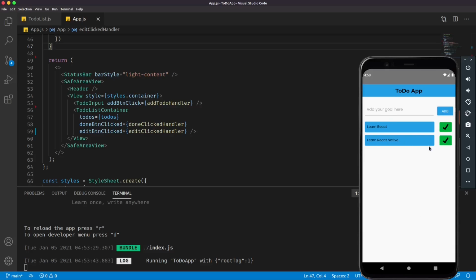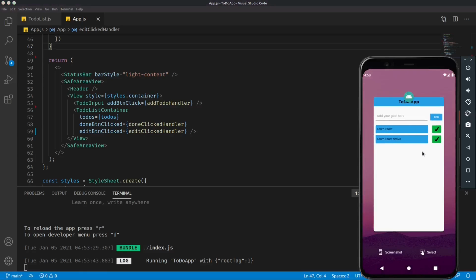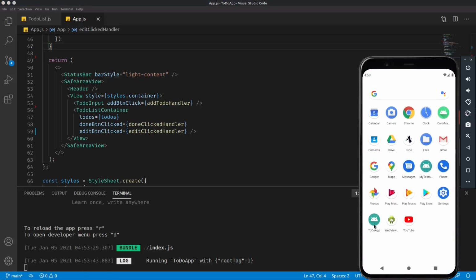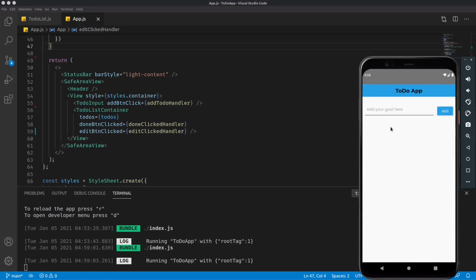In today's tutorial, you will learn how to save our to-dos locally in our device. Now if you see, our to-dos are not actually saved anywhere. So if I close this with these to-dos and reopen this, you can see our to-dos are gone. So we need to save it somewhere.